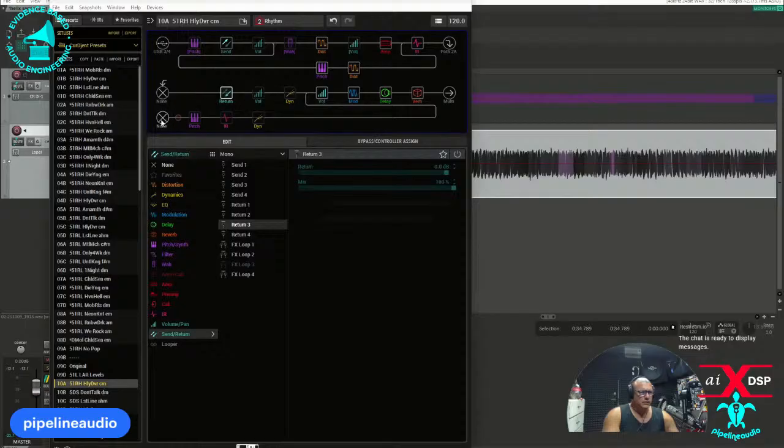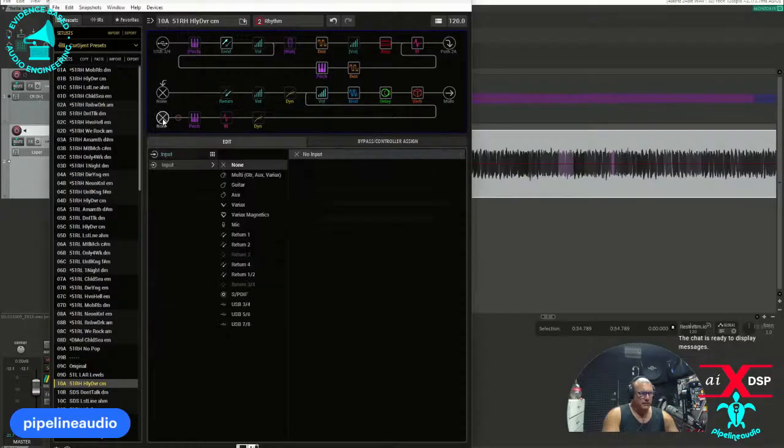Okay. And so I'm going to change this input to, well, it would be guitar normally. It's going to be USB 3 and 4 right now. I wish there was a way, and before I was using a send and bringing the clean in where the keyboard was, but that'll take a converter hit, which I don't want to do.